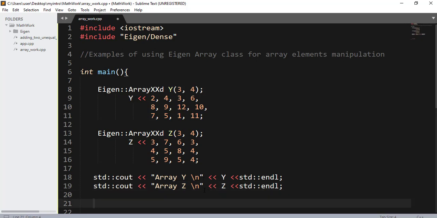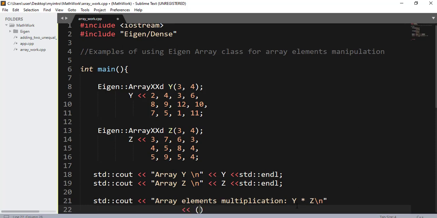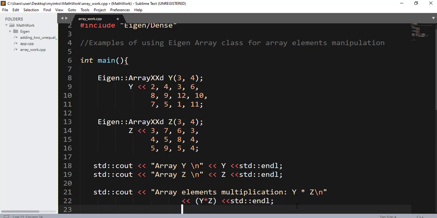I will explain this in a minute. Array elements multiplication, Y multiplied by Z, new line. I am going to break this line into 2. I will add a new line here. Y multiplied by Z, std::endl.